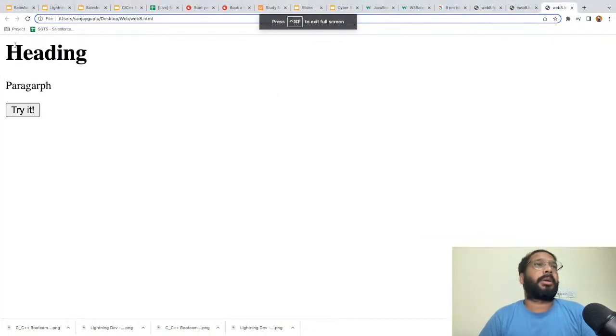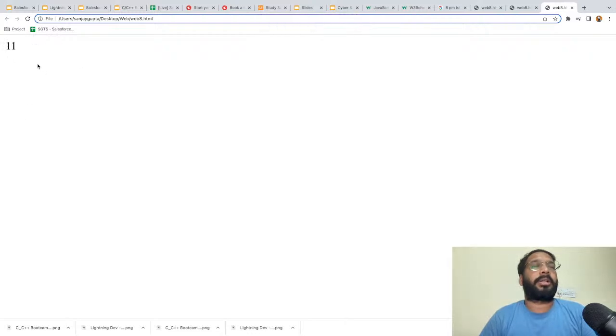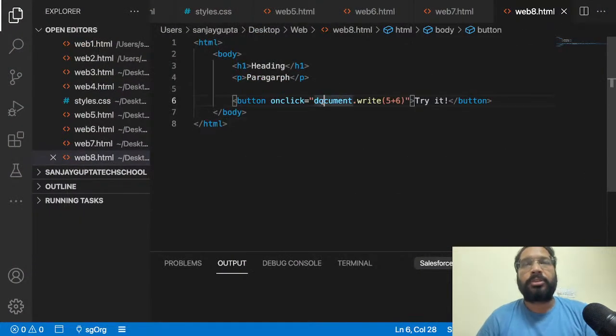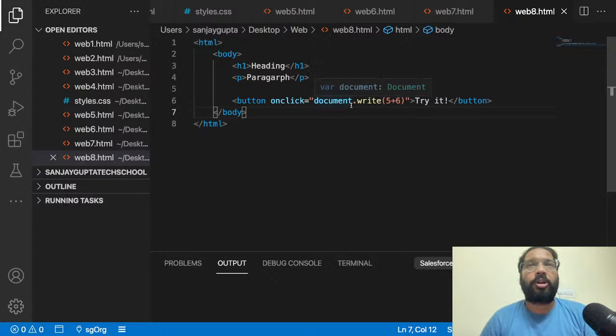Here you can see a button is available. If I click on that button, you can see it is showing 11. Now you might be thinking the heading and paragraph are not showing now. Whenever you are using document.write, it basically erases all the previous results and then starts displaying the new result. You need to remember that whenever we are using document.write, all previous results will be erased and the new result will be available on the UI.